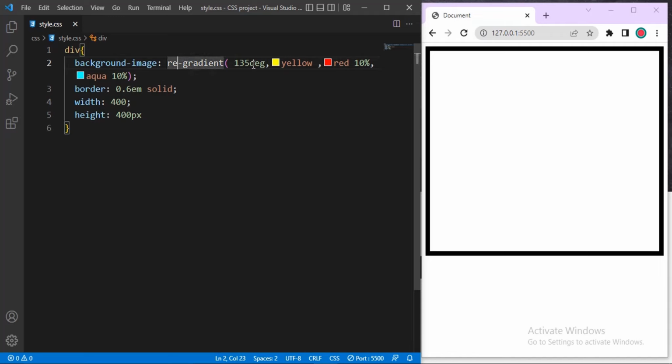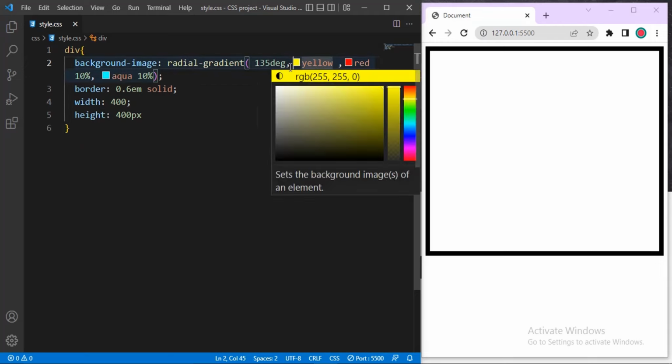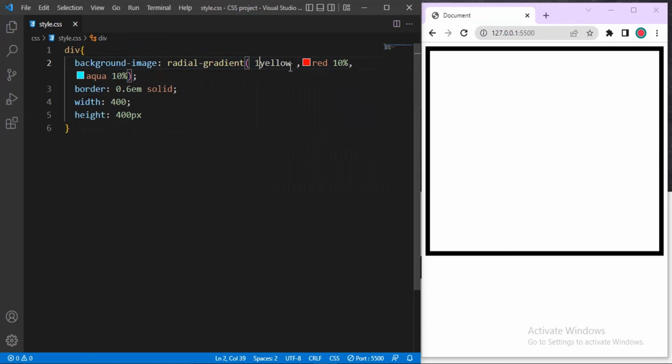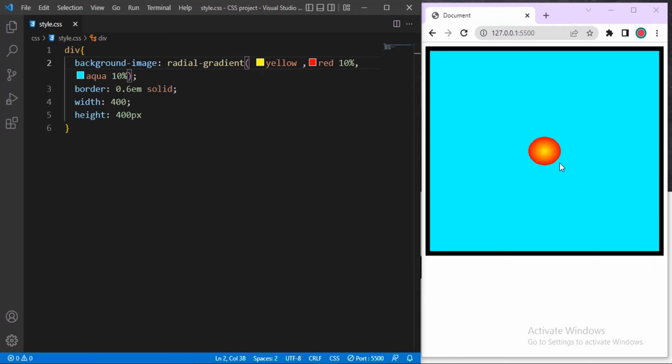Hopefully this is the spelling. Radial gradient. Okay, then I will remove these degrees, as they are of no use for the radial gradient. You can see the effect. This is the radial gradient. It makes this thing look a bit like a circle.